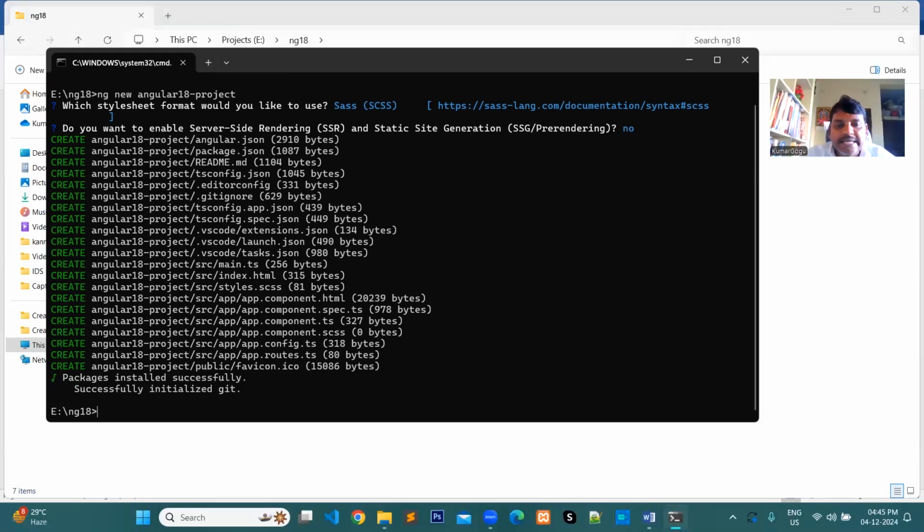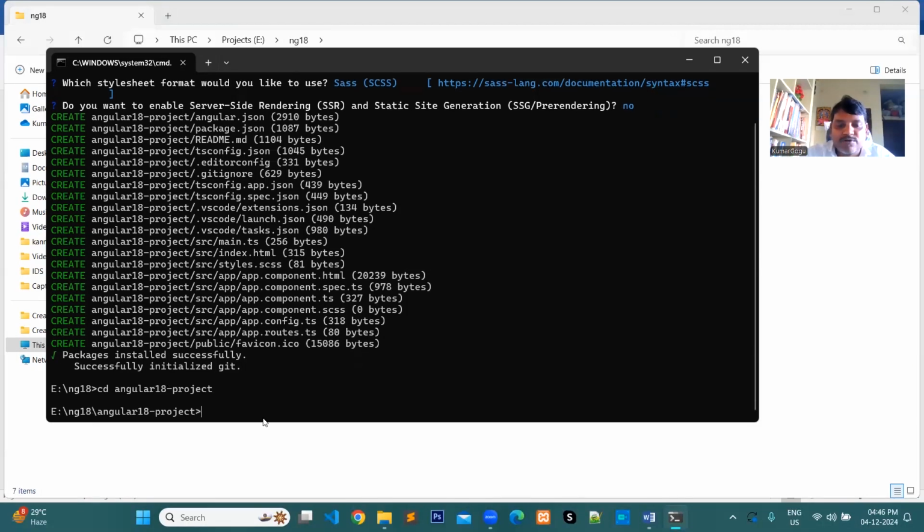Yes, project created. This project is there in the Angular 18 folder, so I need to change into that folder: cd Angular 18 hyphen project. This is our newly created project. Press enter, so we are in that folder. This project we need to open with VS Code.